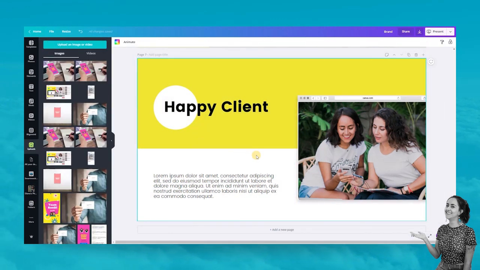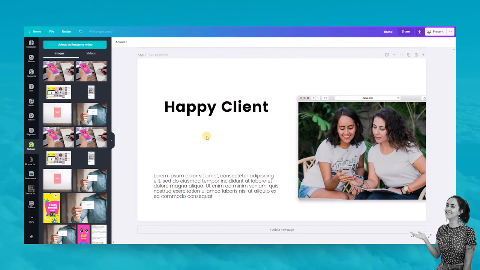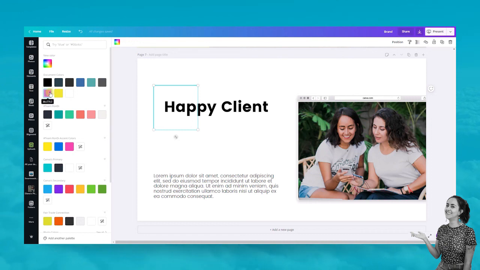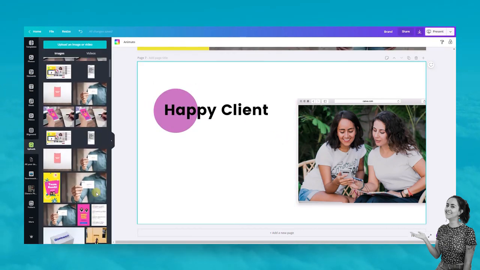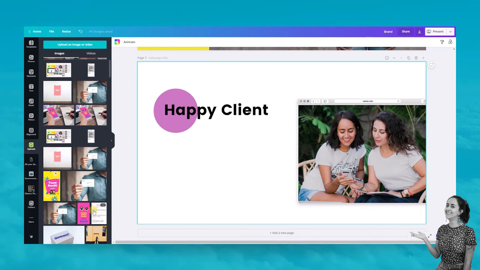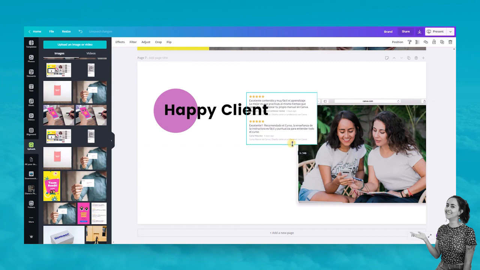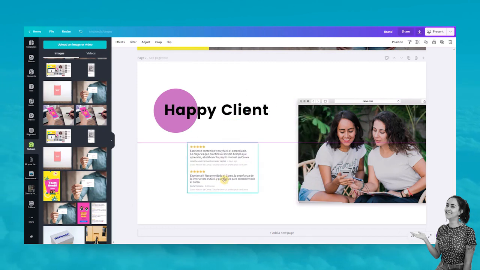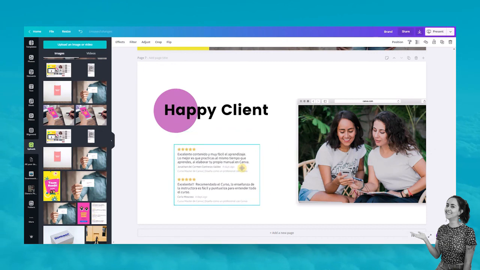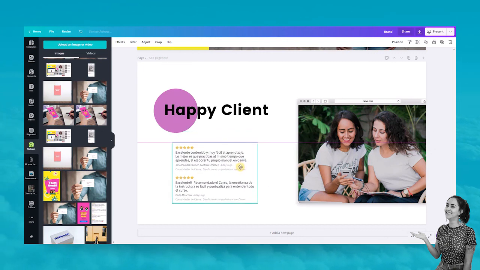position it so we can see the best part of the photo. And let's customize this page a little bit so it looks exactly like the one I showed you in the PDF. That means just changing these colors. And I already uploaded the screenshot of the testimonial that I want to use in this page. So I have it right here, and I just need to insert it into the design like this. So this is the Happy Client page.